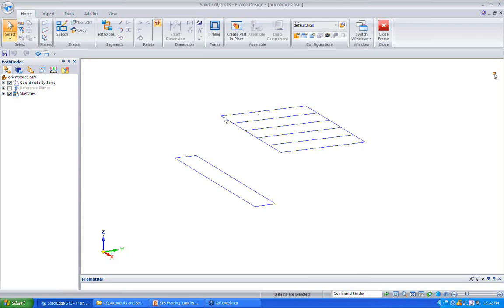As we move from left to right, you'll see it gives you the ability to create your own sketches, but I already have some sketches. What I'm going to do is create some 3D sketches in order to link the top sketch with the bottom sketch. You'll see there is a group here called Segments, and that's where our sketching tools are located. The first icon is called Path Express.